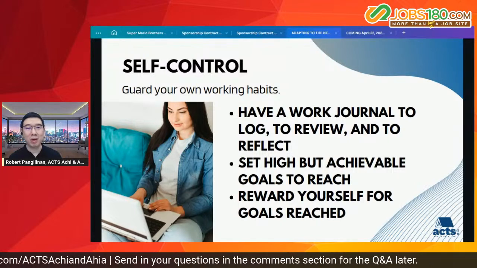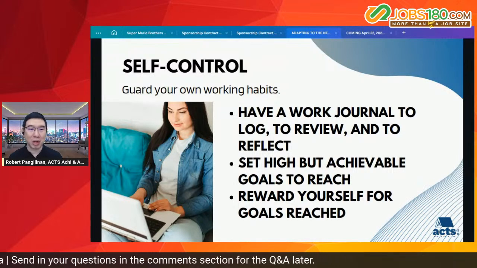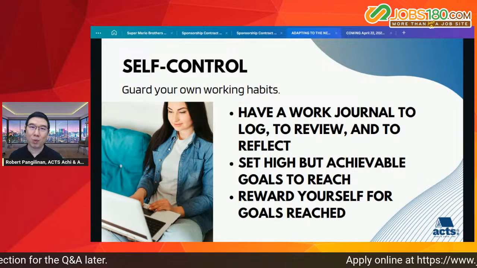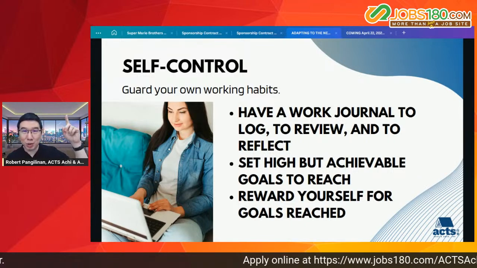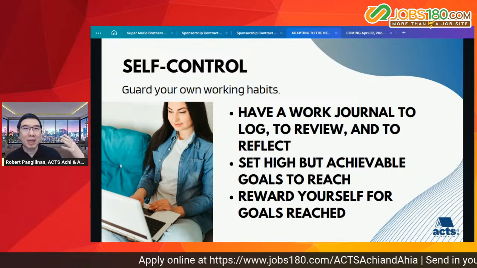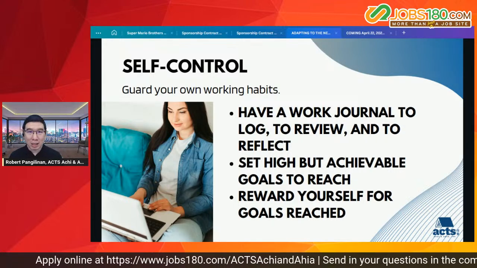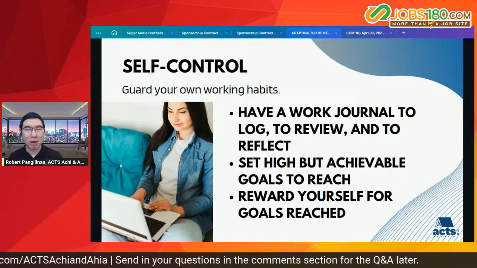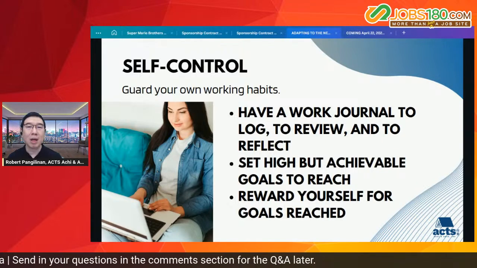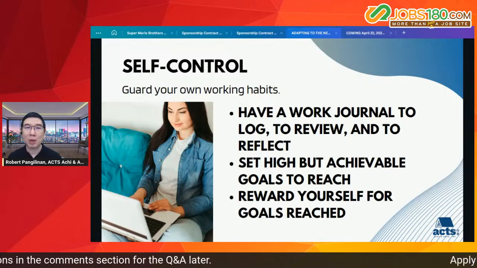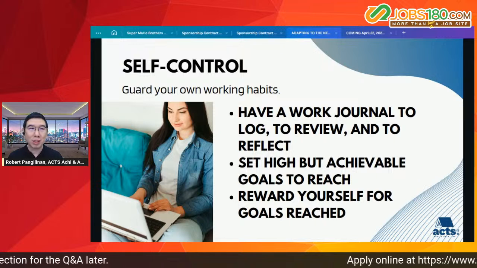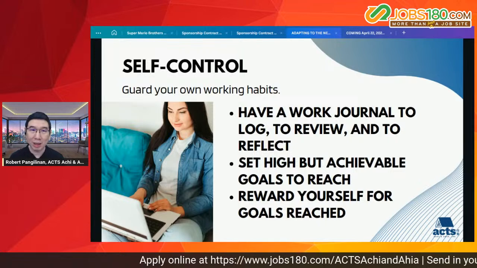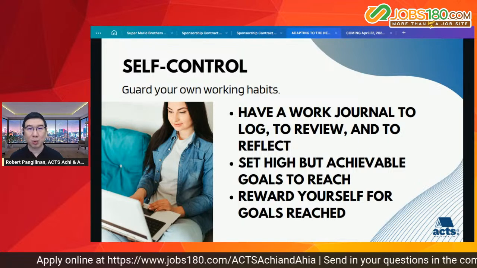Especially when you're working from home, that self-control is very important, that you have to guard your own working habits. Kasi wala nagbabantay sa atin. Of course, nandyan ang Diyos para bumantay sa atin. Problema, hindi natin nararamdaman, hindi natin napapansin, unless na nandyan si Diyos para sa atin every time, na naiisip natin siya. Then, meron nagbabantay sa atin at nararamdaman natin. Kung wala, then what we do is that we need to do some measures to help us to do that. For example, one is to have a work journal to log, to review, and to reflect.